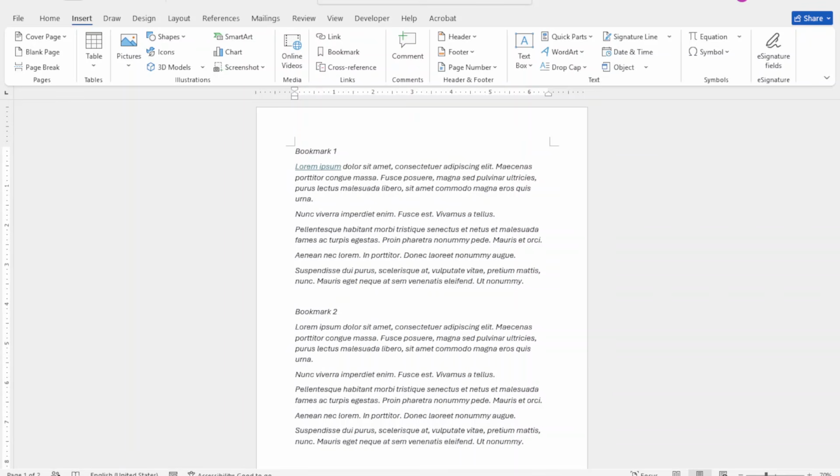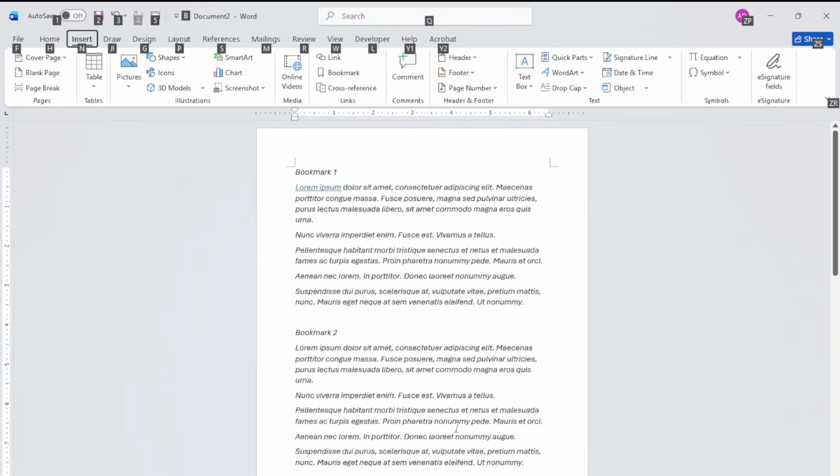First, open Microsoft Word on your computer. Once you have it open, take a look at the top left corner of the screen. You'll find the File tab there. Go ahead and click it. This will open a menu with several options.